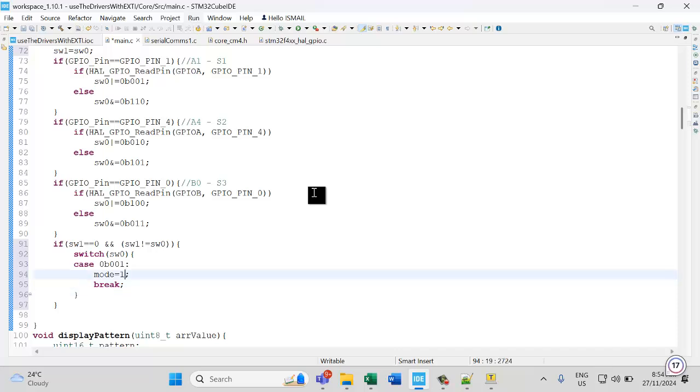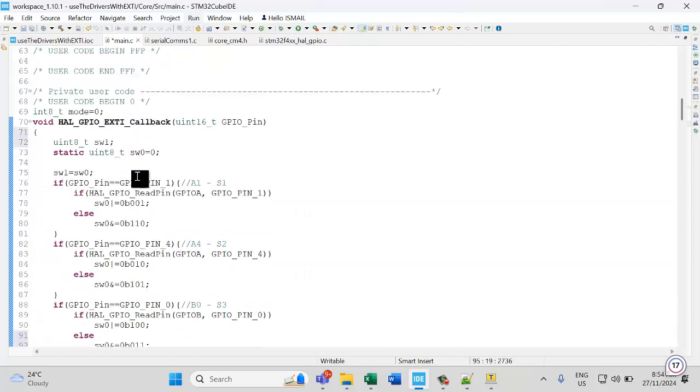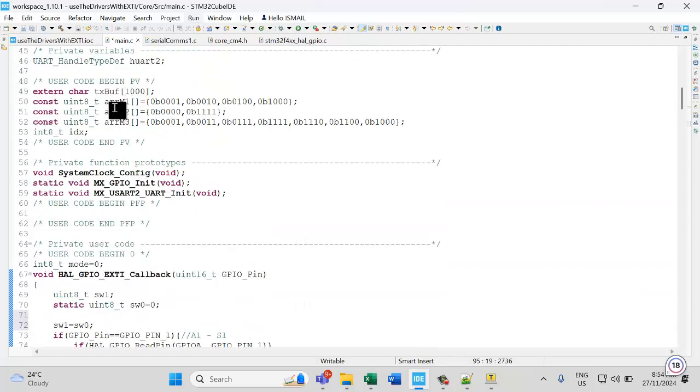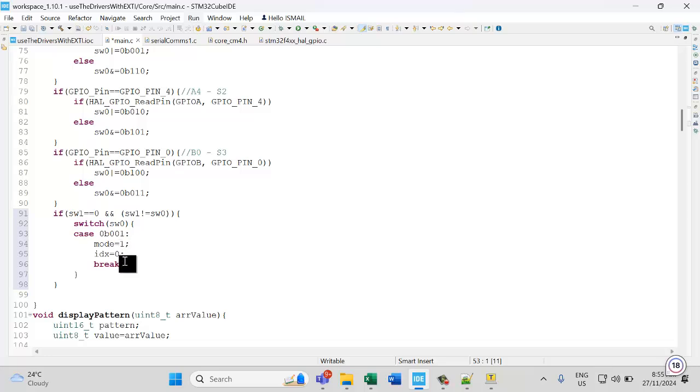Then say we want to change the set the index. So set index equal 0. For that reason index also must be set to global index. Okay, mode index.